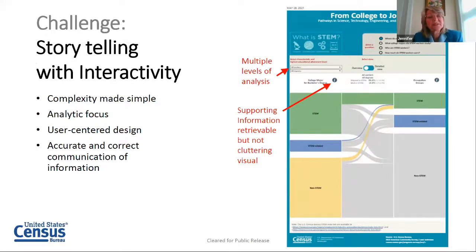For example, this interactive shown here shows a fairly complex data story with multiple interrelated dimensions of analysis. It begins by showing the pathway from college to work in the United States. The fundamental question is, where do college graduates work? And the focus here is on STEM, which is the science, technology, engineering, and mathematics fields, which are shown in green. Using interactivity, we can add dimensions of analysis.